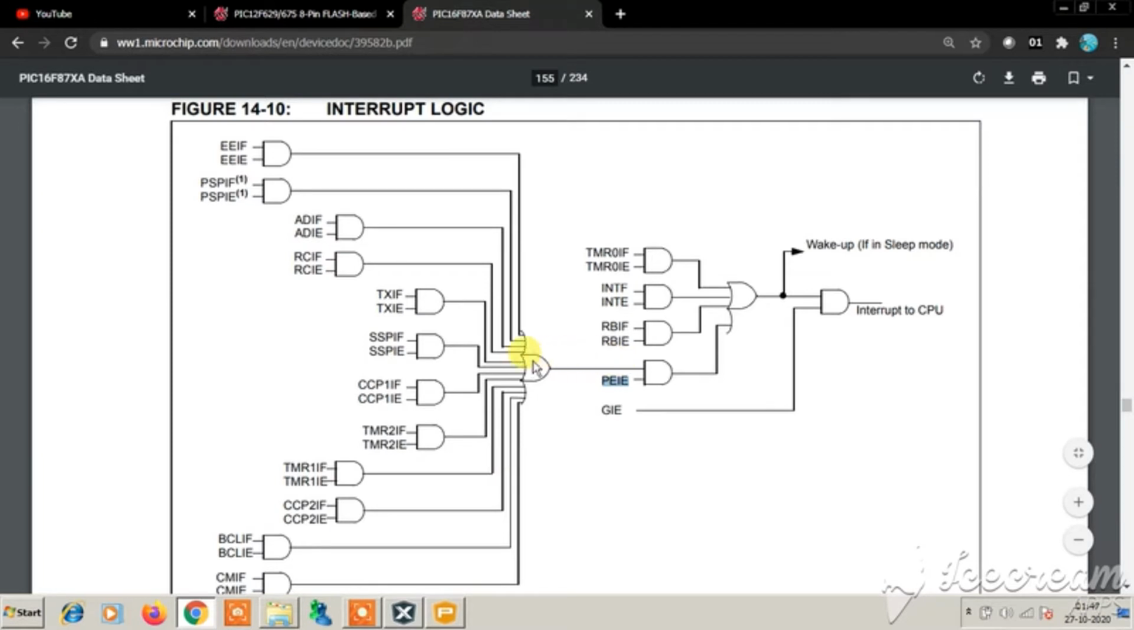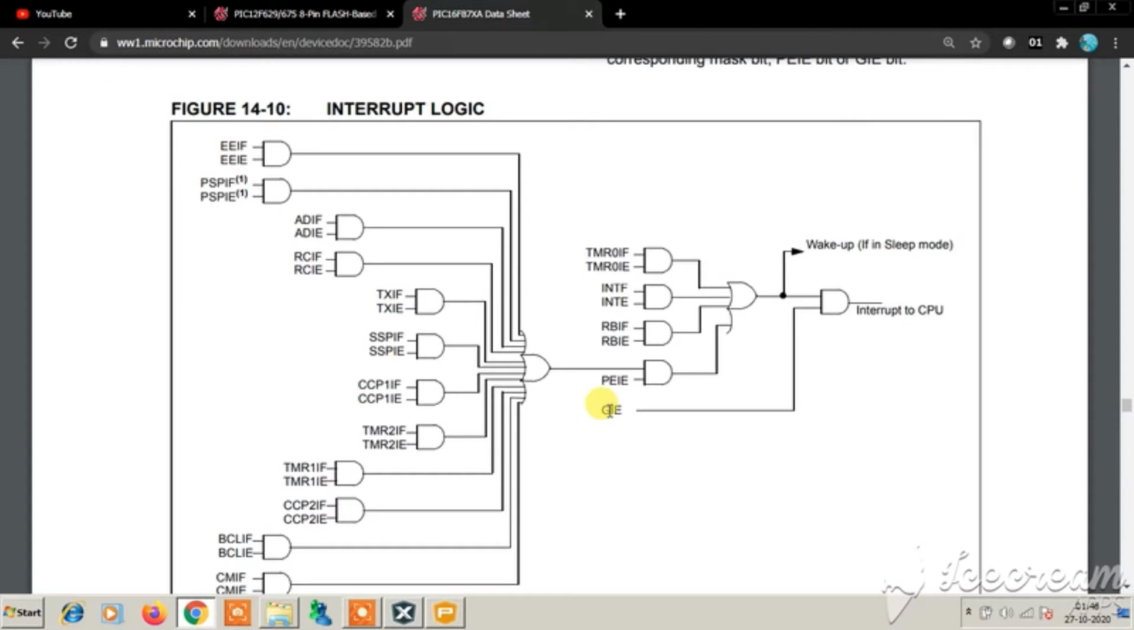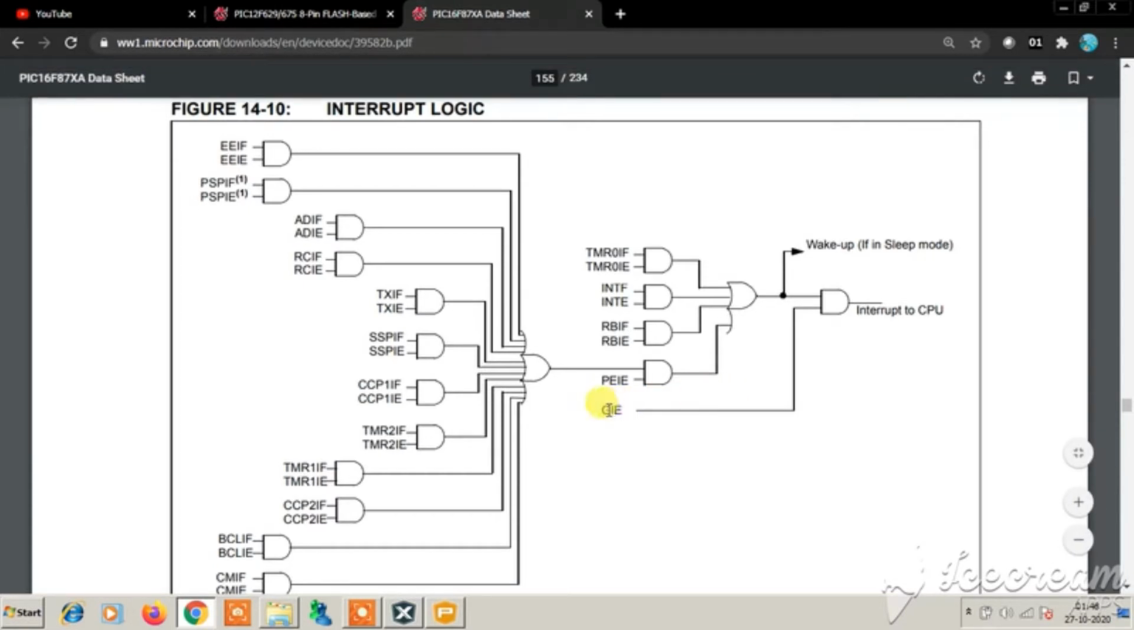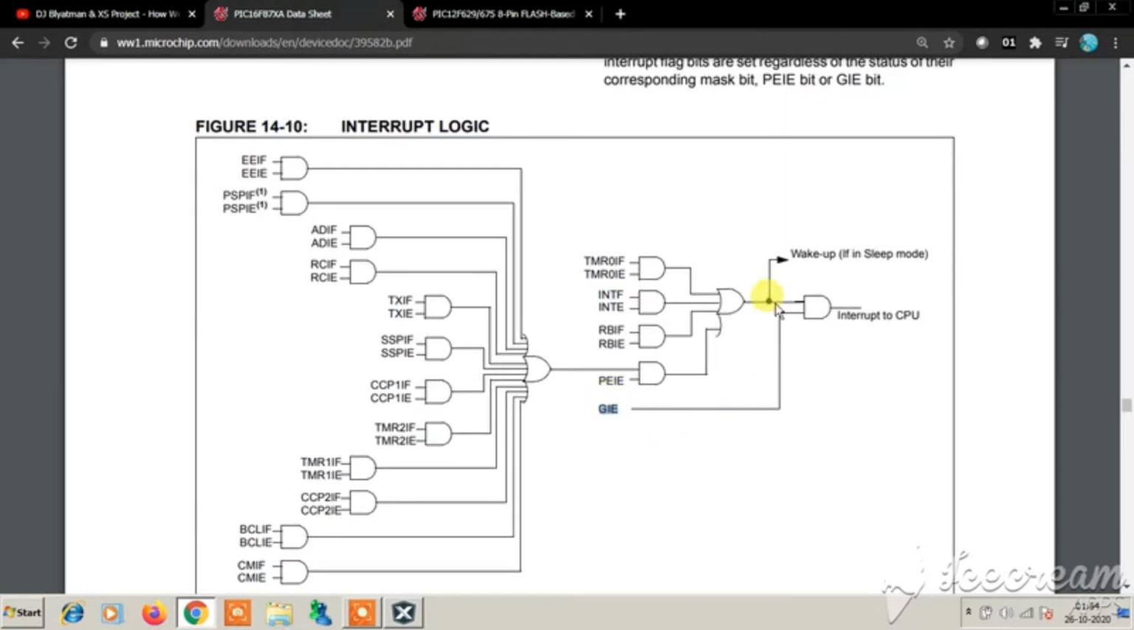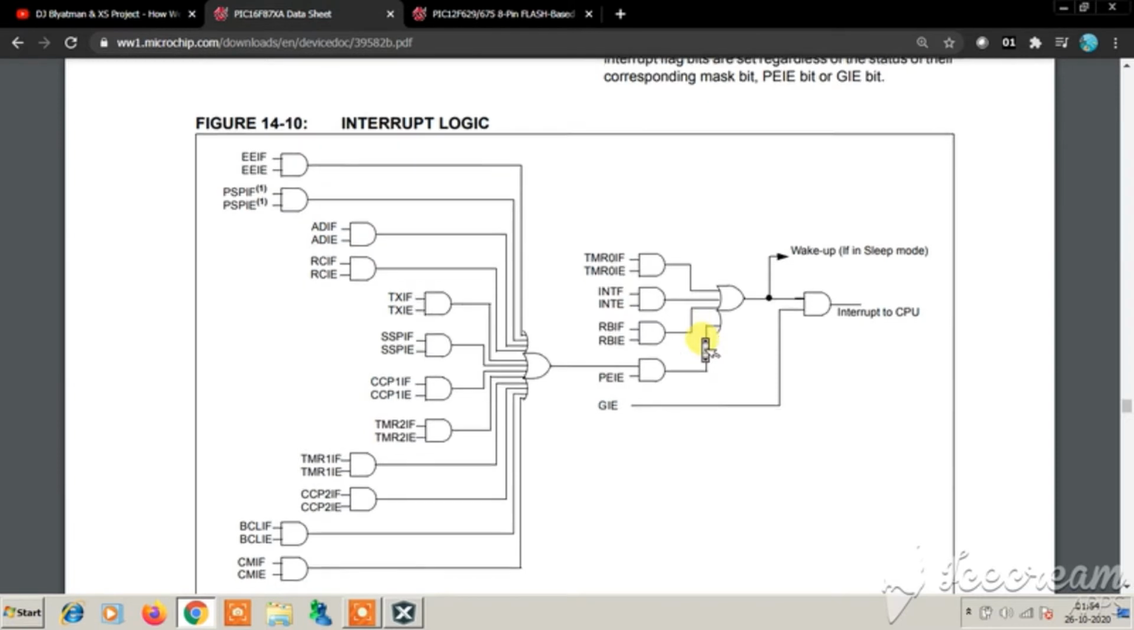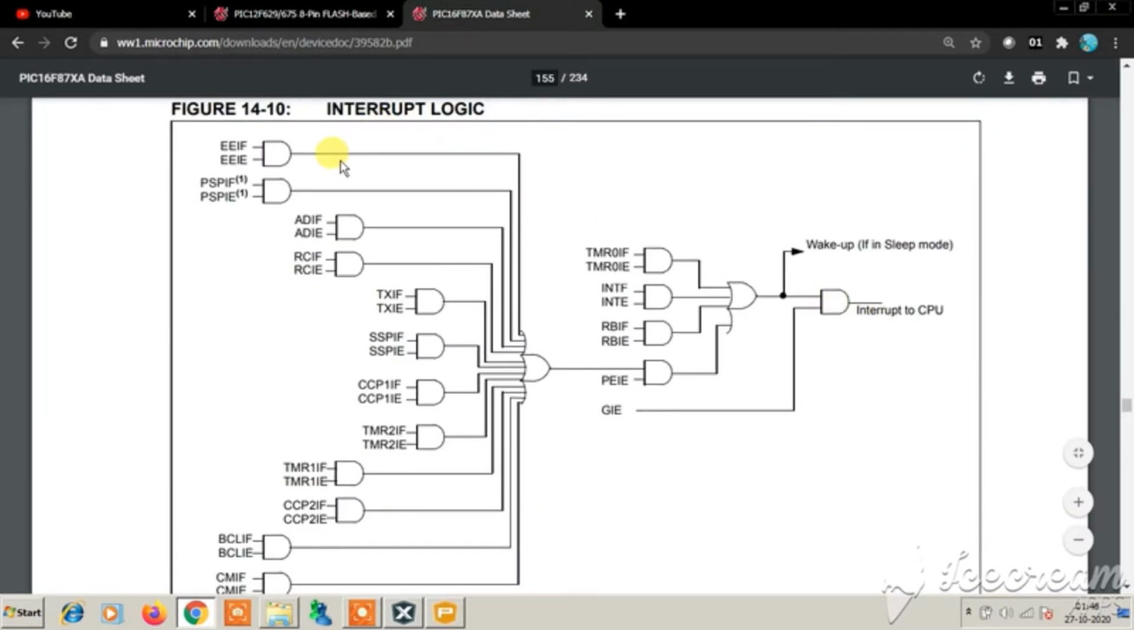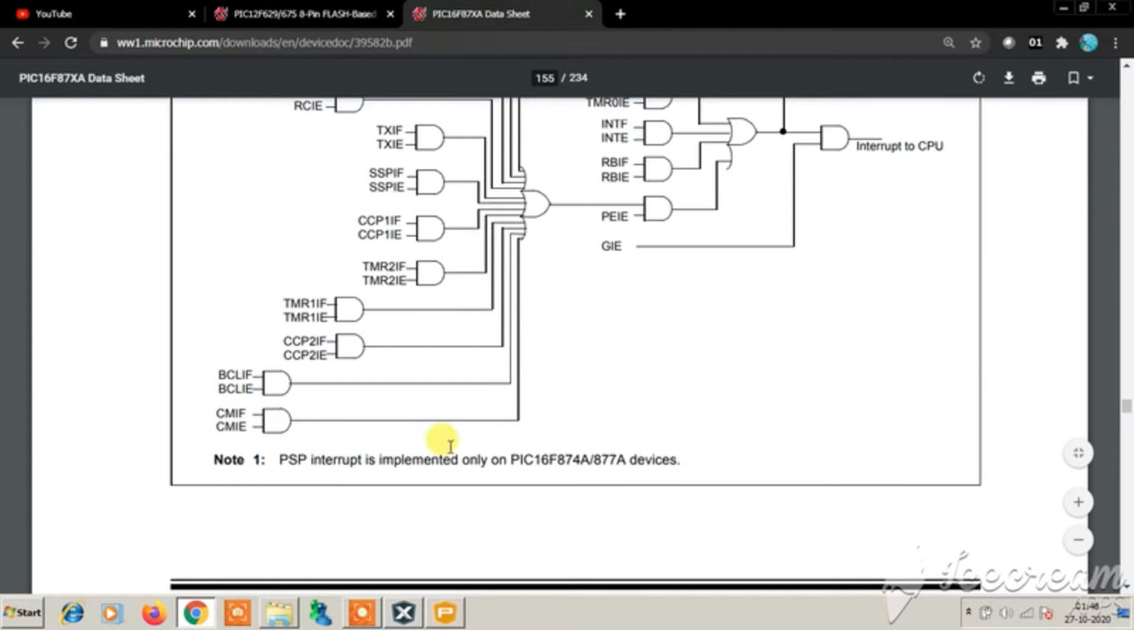You can very well understand by the logic being depicted here. And finally you can see the GIE is the global interrupt enable. So if you want to use any kind of interrupt, be it PEIE or any timer or external hardware interrupt or pin change or any interrupt you would like to use, you have to set the GIE, the global interrupt enable. That's why this GIE is at the last AND gate. The global interrupt enable needs to be set first before using any other sources of interrupt. So this interrupt logic diagram, I think it is very much clear to you.